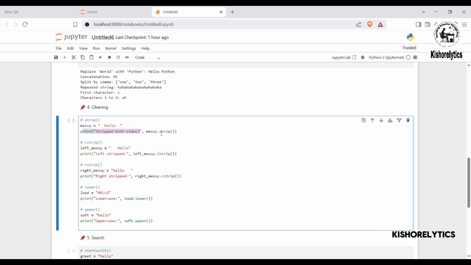Print strip both sides, right? Messy dot strip. We access the variable and apply the strip function, which is used to remove white spaces. If you want to strip from the left side, there comes lstrip, messy dot lstrip. And rstrip, if there are white spaces after the "hello", that is the right strip, messy dot rstrip.